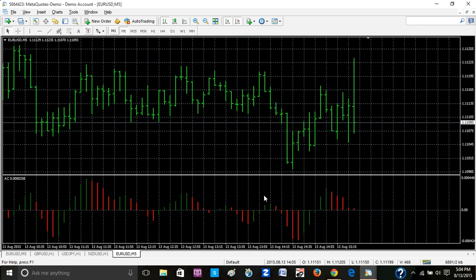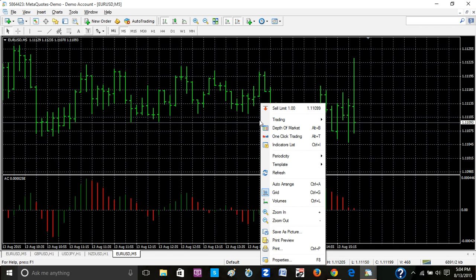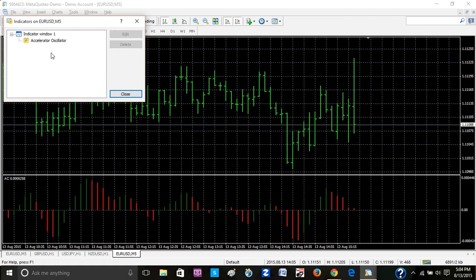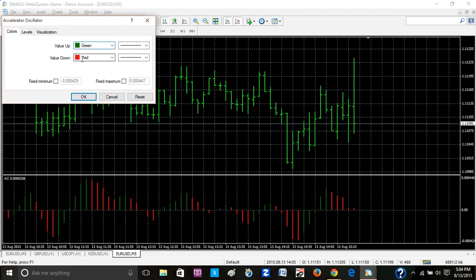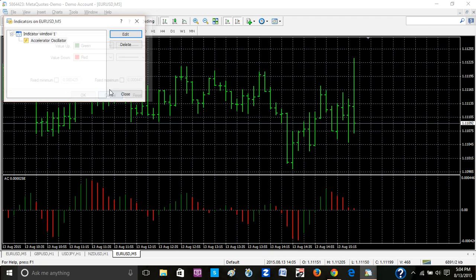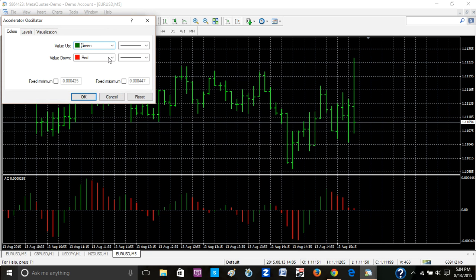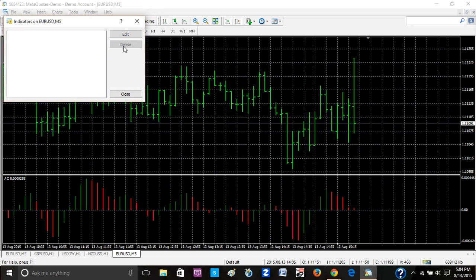All right, so I'm not going to use this particular indicator right here, but I'm going to show you. So I right click anywhere you want. Just right click and hit indicator list right here. Okay. Click on indicator list, and it shows you the accelerator oscillator. And then just hit delete if you don't want it, or you can go back and edit it, change all the colors just like you had done before. Like if you didn't like that green or red, you could go back and hit edit and change that to whatever color you want. But for now, I'm just going to delete it.